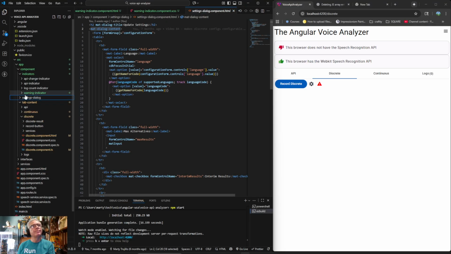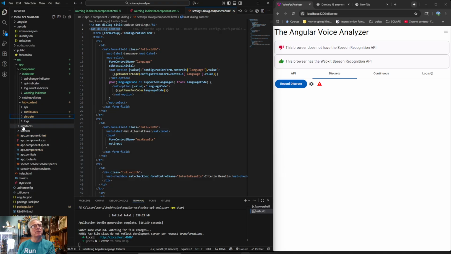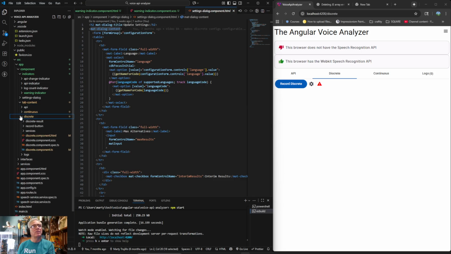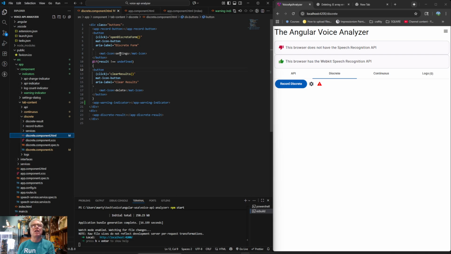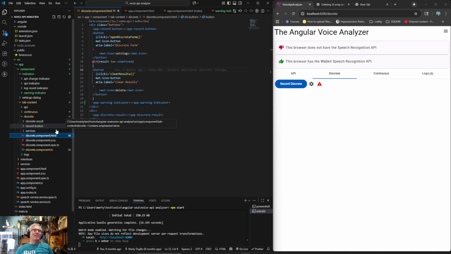I don't know how I did that. I think I must have, let's see, logs, API, continuous. Oh, and there's discrete. So if you go in discrete, let's look in here. Yeah. So we did our settings right there and basically gave that a form. It would have been a lot better, probably easier on me, if I had made this its own little component, the way I did that, just from a CSS perspective.